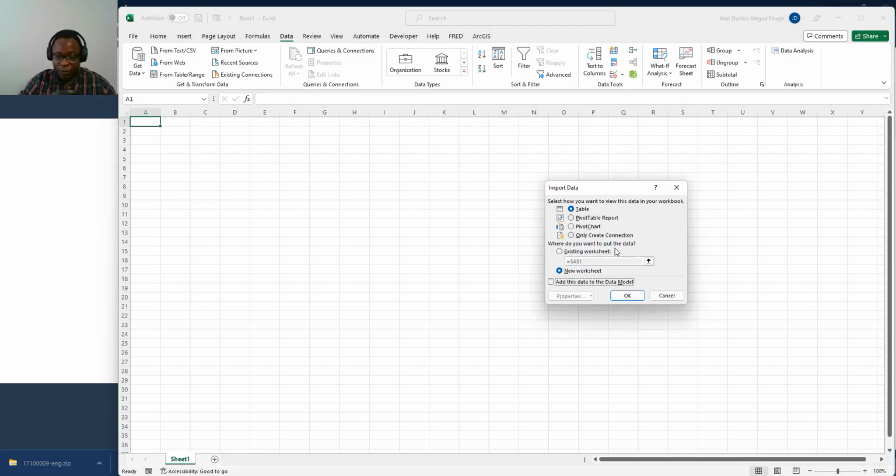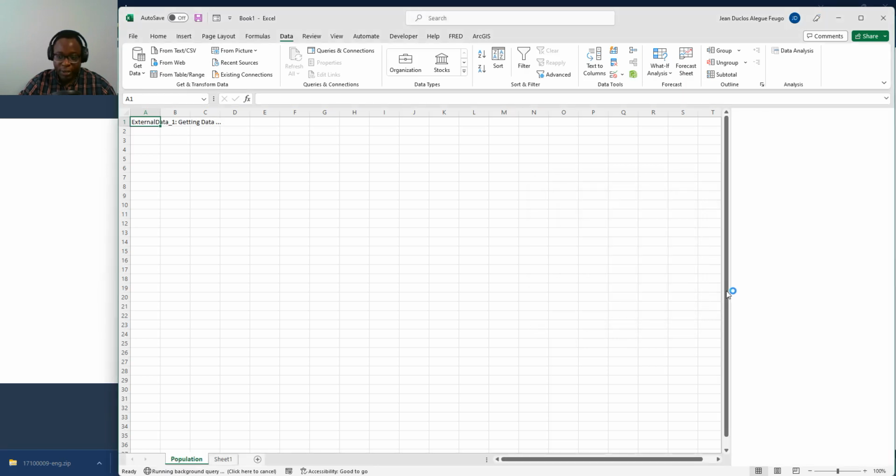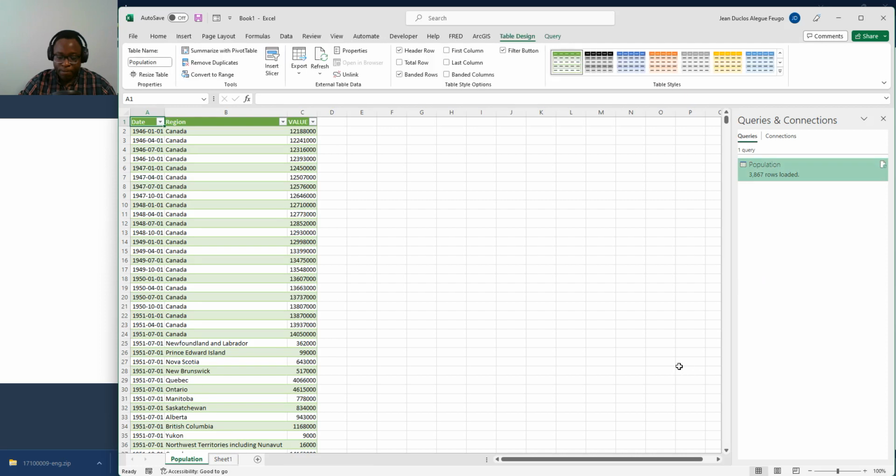And it's going to give me these options. Yes, I want it to be a new worksheet and to be on this table, to be given as a table. I will say OK. And that is it. Voila.